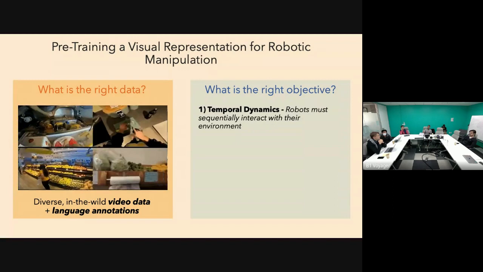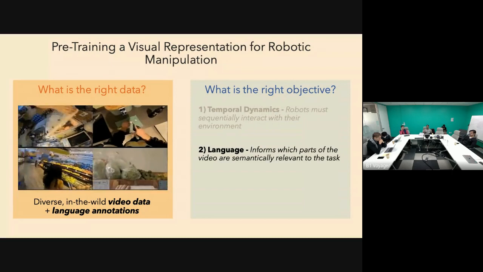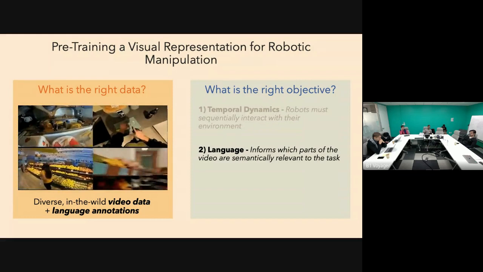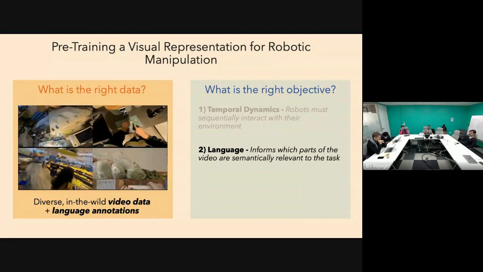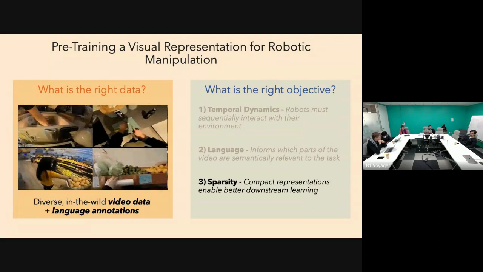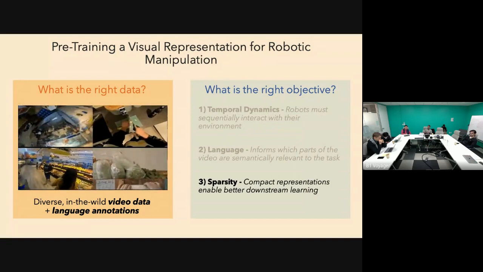We think it should capture language because if you look at these images, they're really high dimensional. There's a lot going on. And language informs what parts of the video are semantically relevant to the task you care about. And in that sense, it's a powerful signal. So we think the right objective should be informative of language. And lastly, because we want this representation to enable data efficient downstream learning, it's important that it's compact and sparse. And so these are the three axes that we think the representation should contain.